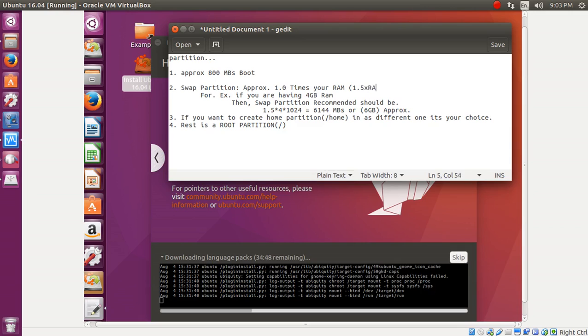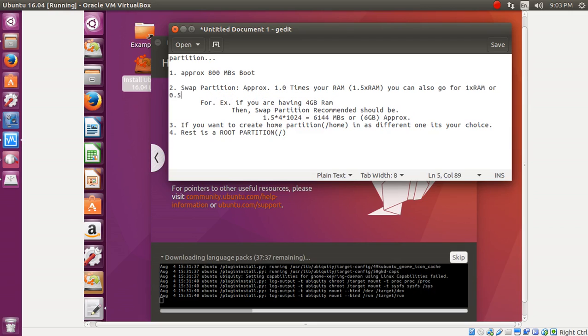Fine. You can also go for 1 times RAM or 0.5 times RAM. But this one is recommended. If it's possible, you should do this one. Also, it depends on the server to server, PC to PC, client to client, and also according to your needs.